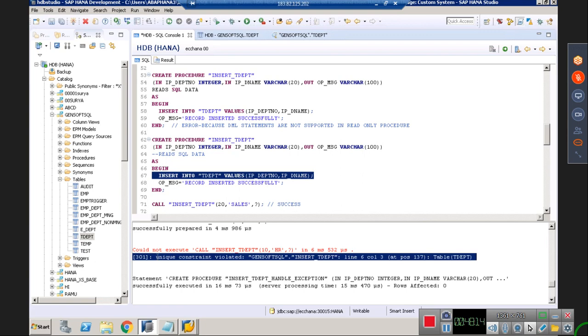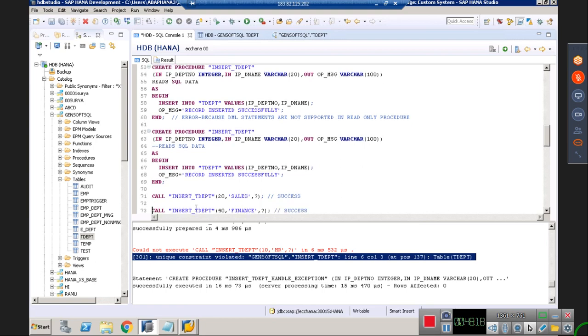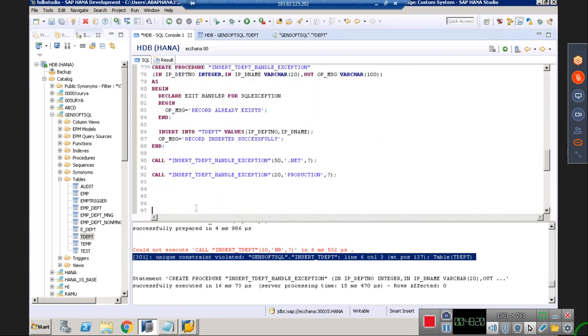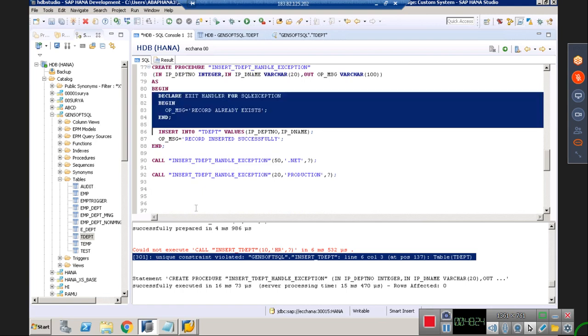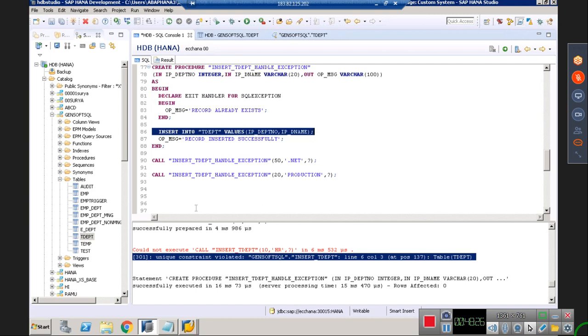So what I did here is handle that situation. How did I handle that situation? I have defined the handler block for that particular SQL exception. And when the execution of this insert statement fails, the control goes to that particular block and executes it.